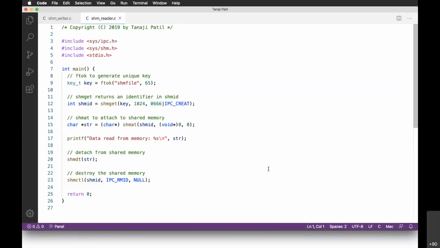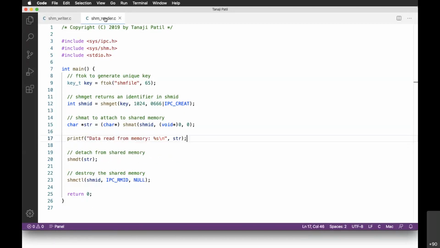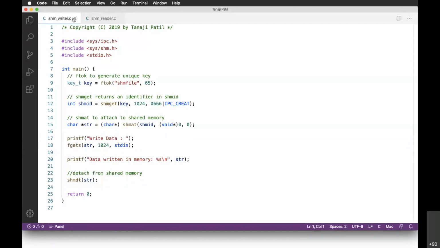For that, let me share a small program. There are two programs, shm writer and shm reader, shared memory writer. So two processes will actually be there. One process will write at the shared memory location and another process will try to read from it.